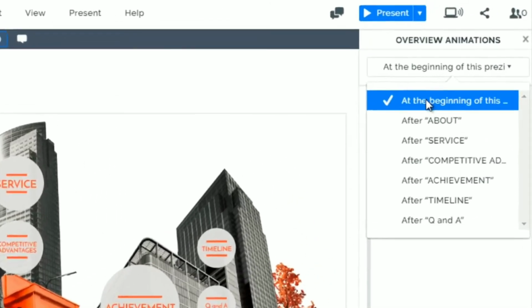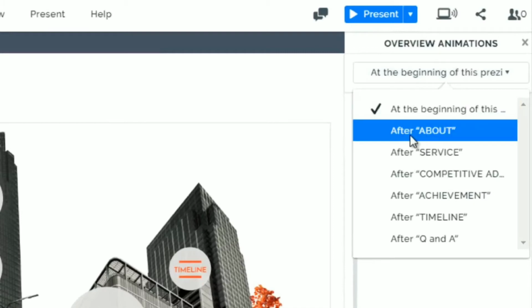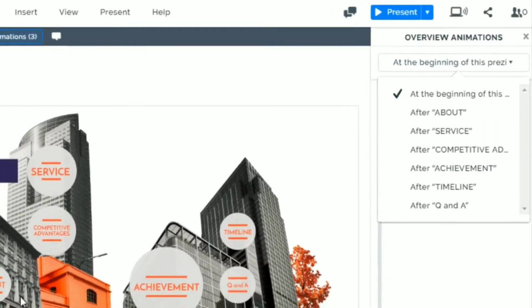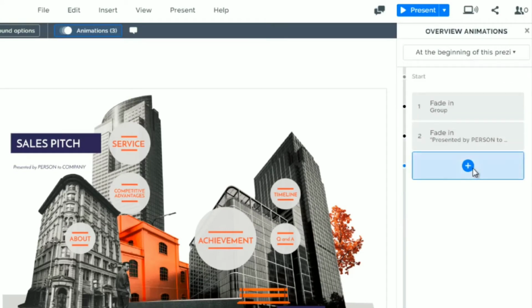You can also specify when the animations happen. So you can have it at the beginning of the presentation, after the about, which is these topics here. So every one of these circles are topics, remember. So you can have the animations appear after every single one of these topics here. So you can actually specify it in more detail. But I just wanted to show you some brief kind of overview of the animations elements themselves.